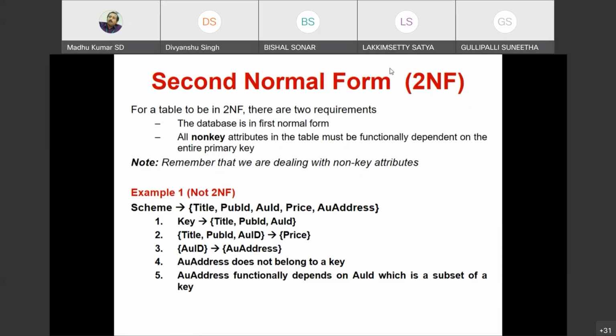So why we are stressing the point that we are dealing with only non-key attributes? Otherwise, it may suffer from update anomalies. The point is that if there is an attribute which is actually part of some key, then it need not satisfy this particular condition. That is why it is repeated here. Any attribute which is part of a key need not satisfy the condition of full functional dependence.